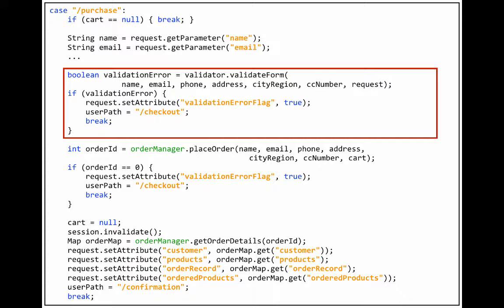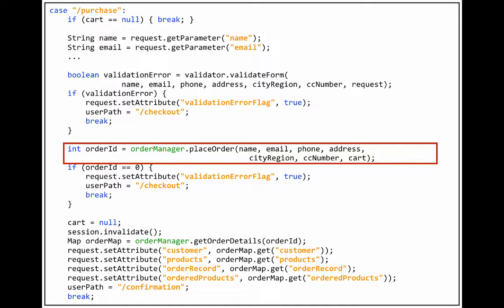If no validation error occurs, the place order method is called with the order manager object. All variables needed to create a customer record are passed in, along with the shopping cart object. The shopping cart object is obtained from the session scope at the beginning of the doPost method.